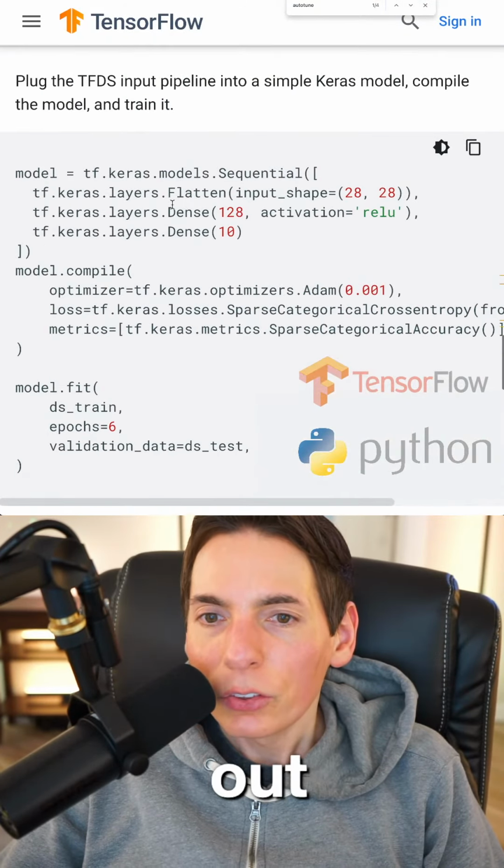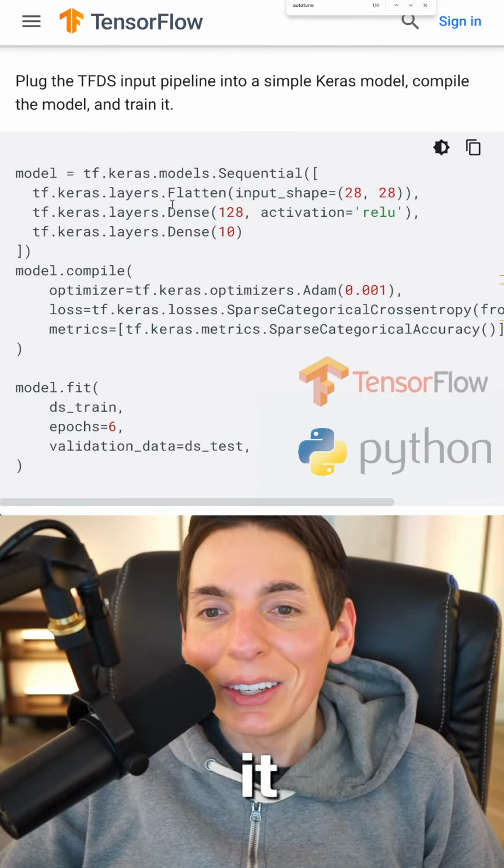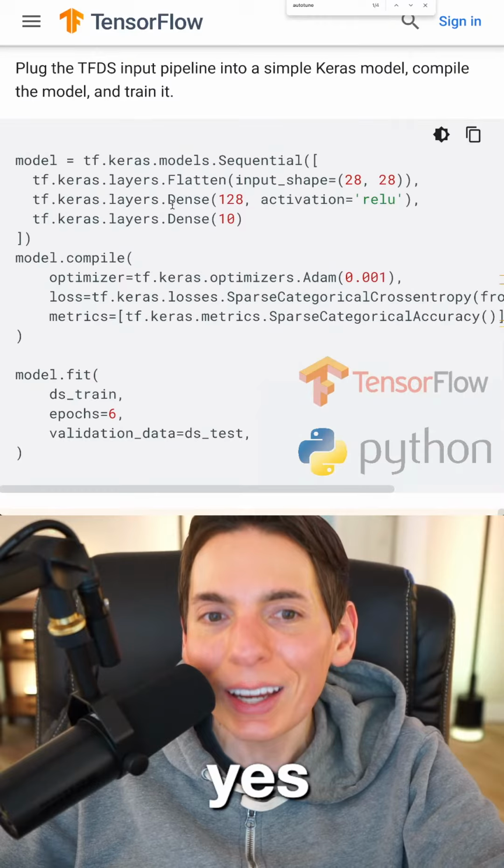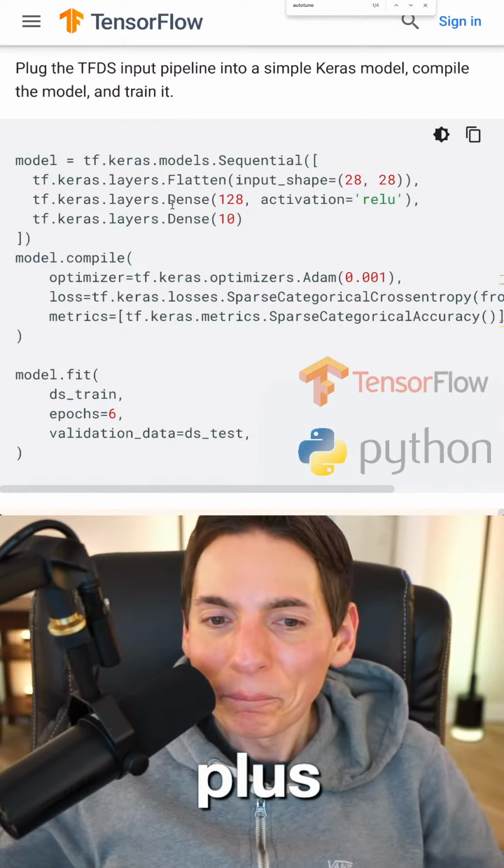Check this out. So I think we mostly did it. We're almost all the way done. Yes, Rust plus AI. There we go. Rust plus AI. I think that's the one.